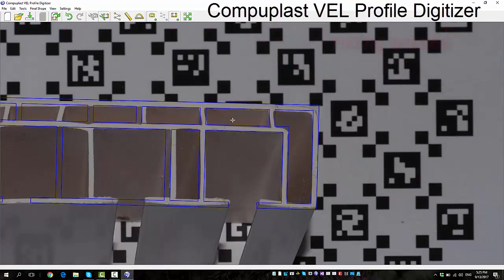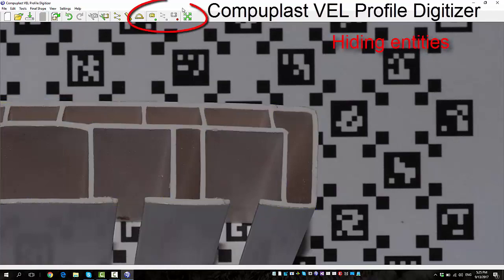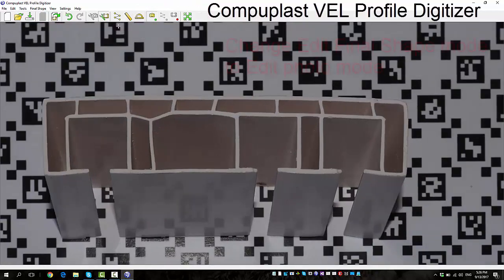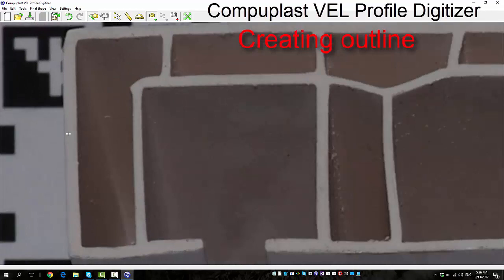I don't need the DXF anymore, so I can just hide it. Right here are icons for hiding. I can hide the image, I can hide the DXF or show it. And now I'm done with the DXF comparison. So I will go back to editing mode, and I will show you the last option, which is creating an outline. This is a very nice development also.